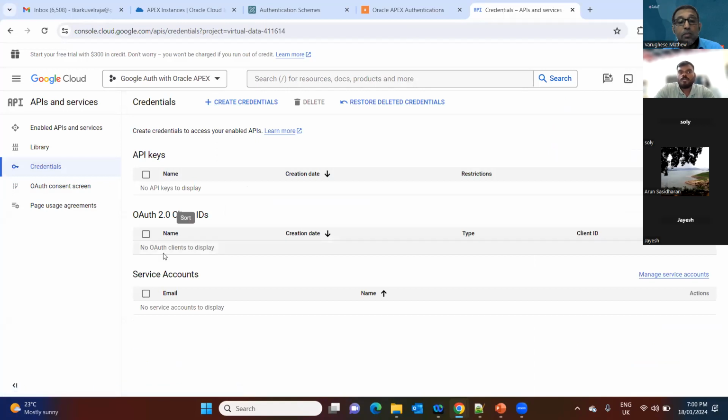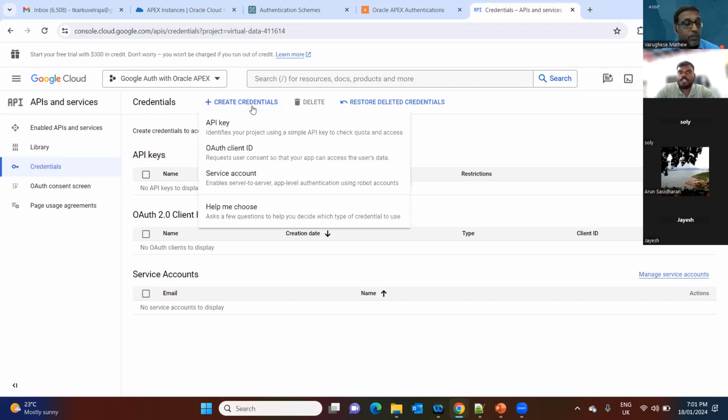See here. Now, there is no client ID. There is no API key. When you need to generate an API key, it's if you are integrating maps or any Google libraries; at that time you can use keys. And if you are integrating Google things with other applications, then OAuth client IDs are the secured ones. Okay, so now it's time for us to create a credential.